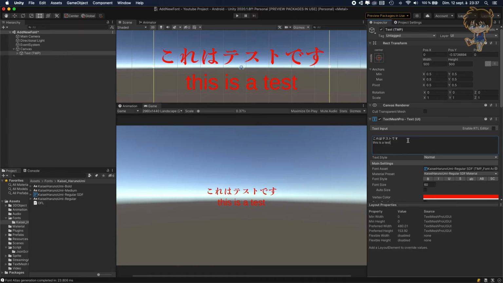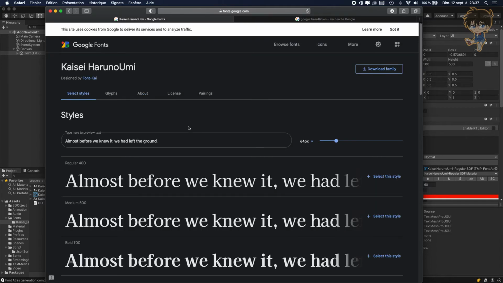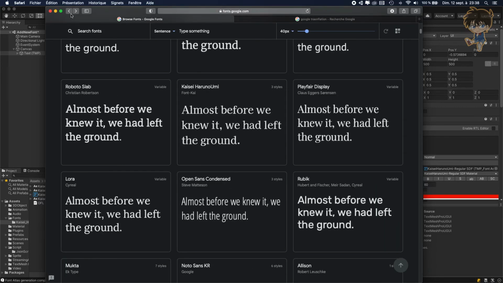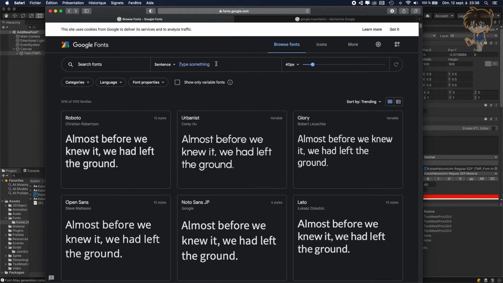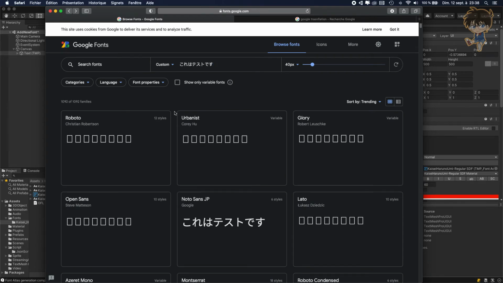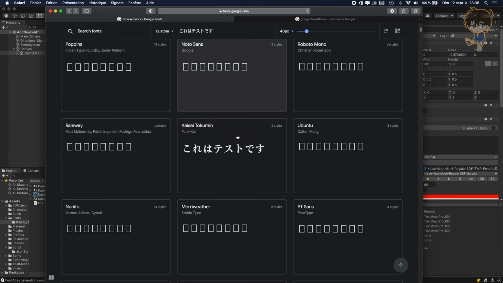Before I let you go, make sure when you download the font, if I head back to Safari, in the font page, as you can see here, you can type something. If I paste what I just pasted in Japanese, like this, as you can see, not all fonts support Japanese. So make sure the font you download supports the language you are using. Because if it doesn't, that will not work.